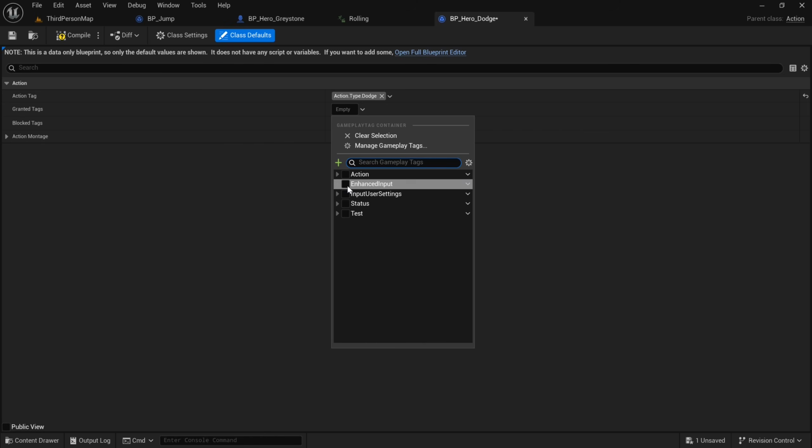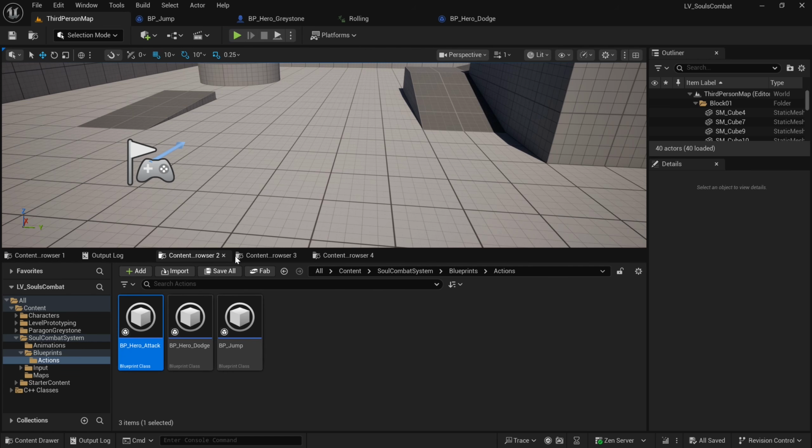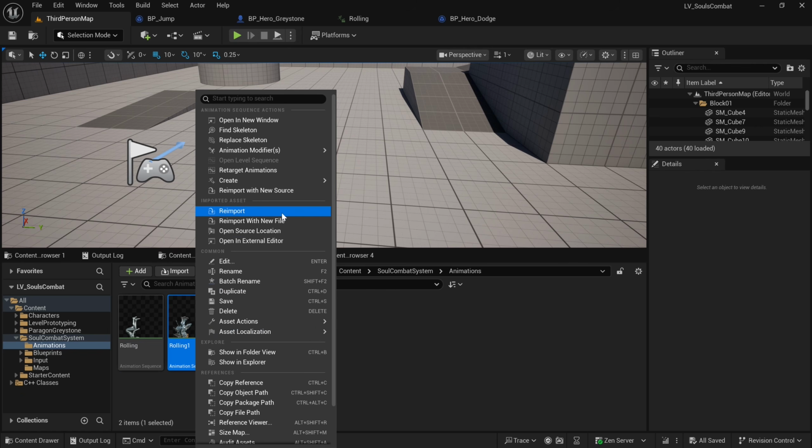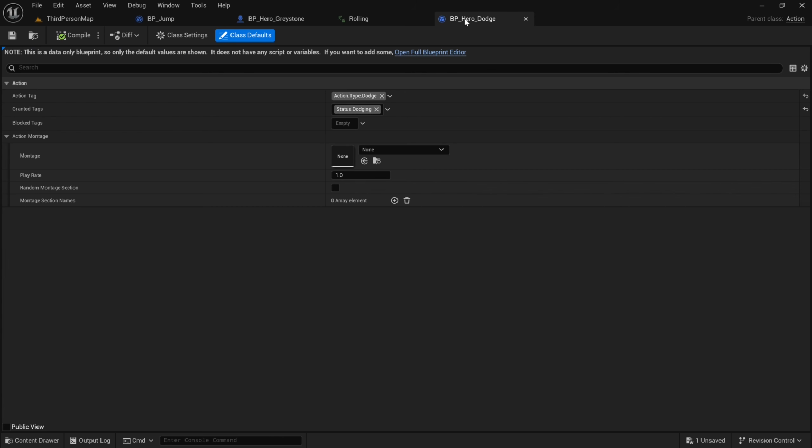Okay, and granted tags, let's add status, dodging. And if you don't have that, just add it. Okay, now we need to set the action montage. Now I already have a montage for that. Create a montage and select that here.